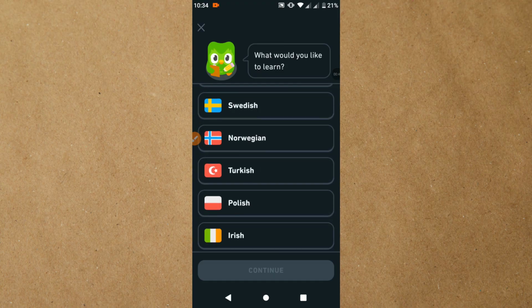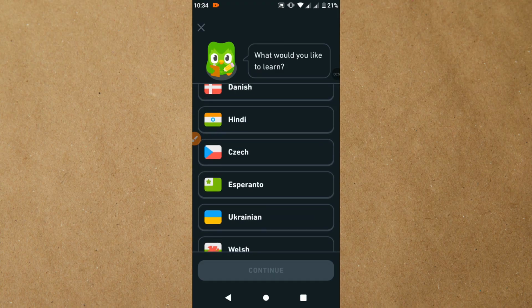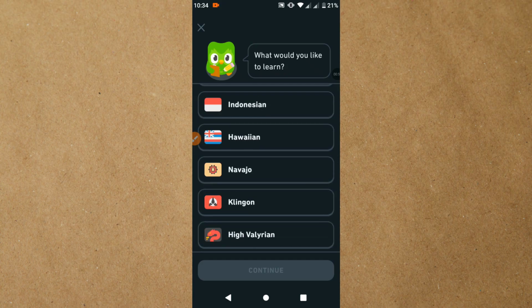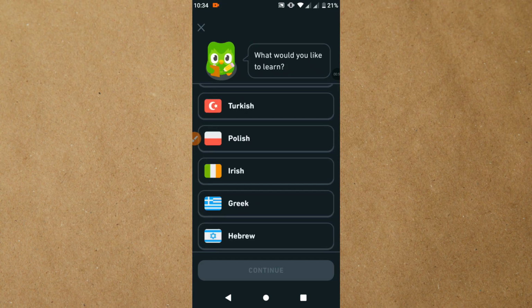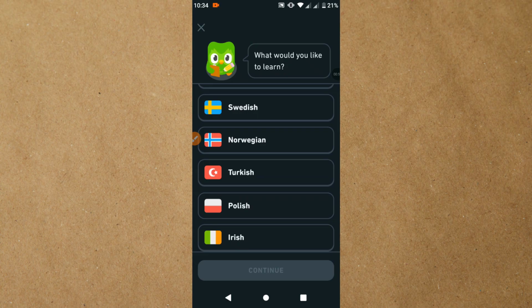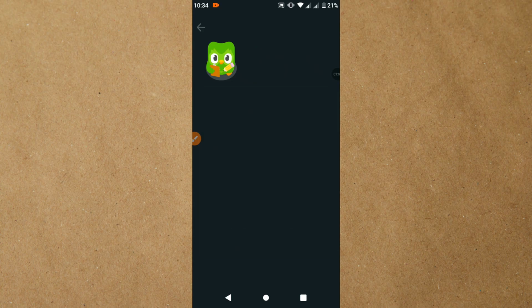So let me go, for example, with Polish. Tap into it, tap into continue. And after that, Duolingo will create your first lesson so that you may tap into continue below.